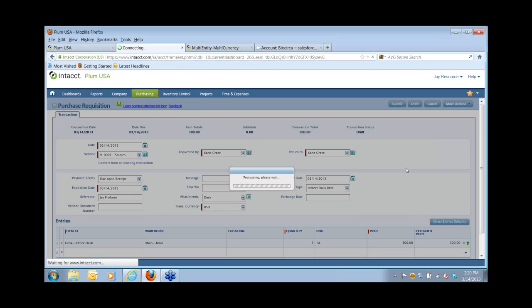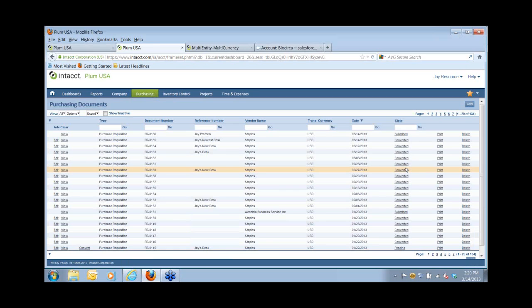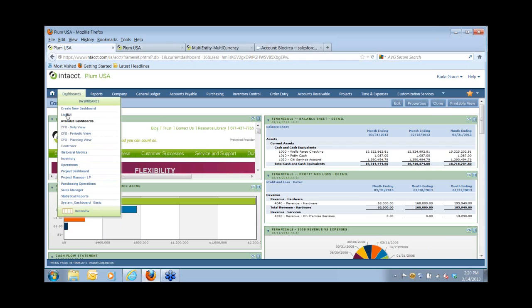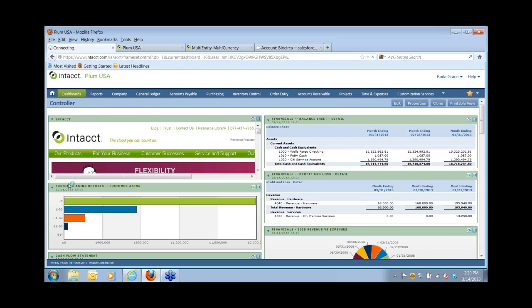We're submitting that, and when we submit it, an email is going to go out to the approver. And in Jay's case, all of his requisitions are approved by his manager. Carla Grace happens to be Jay's manager, and she does a lot of purchasing work. So she's got her own purchasing dashboard.